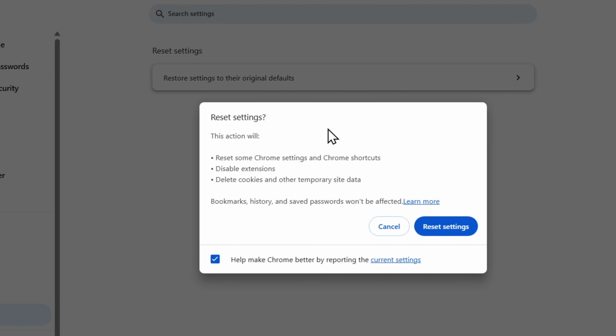So once you click on that, you'll get a pop-up. Just go ahead and click reset settings. Google Chrome will ask you to restart. You want to restart Google Chrome, and that's going to reset it to its default settings.